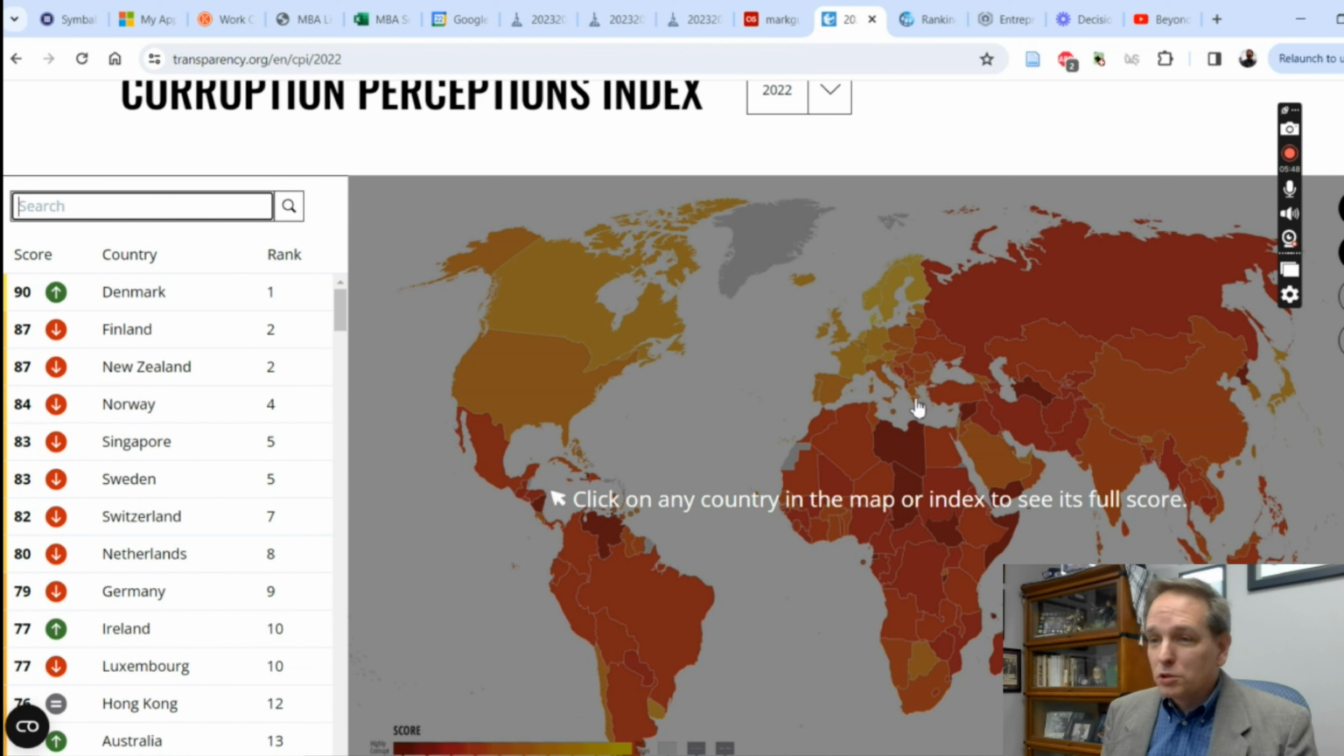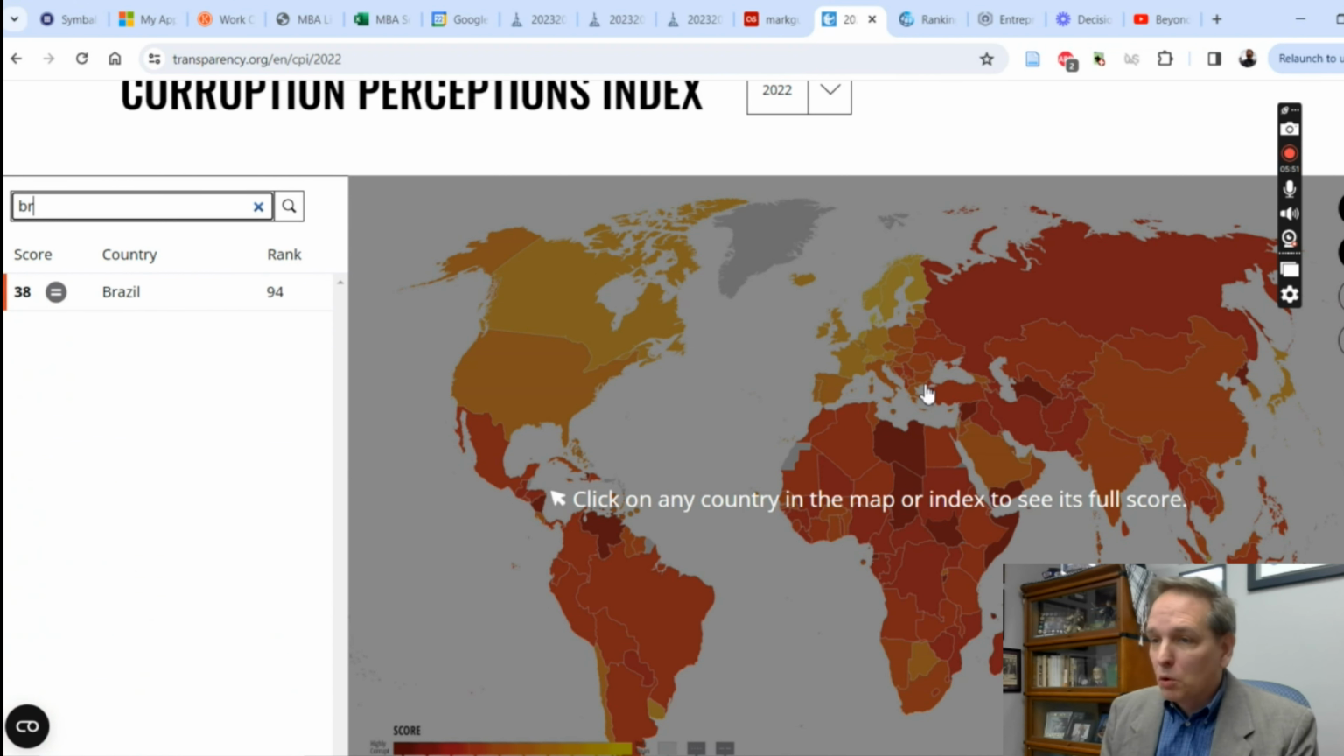If I want to look for a specific country, let's say I'm looking for Brazil, right? Shows up right there, ranks number 94, and a score of 38. I may want to take those numbers in a separate spreadsheet, not the same one here, but just I'm taking notes, I'm gathering data, line up Brazil, Peru, Ecuador, create a column that says corruption perceptions index, and maybe enter some of this information in.